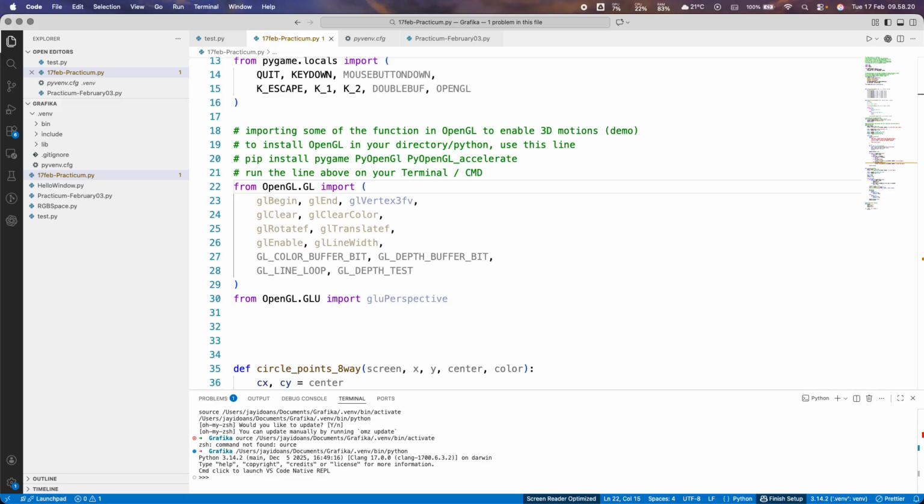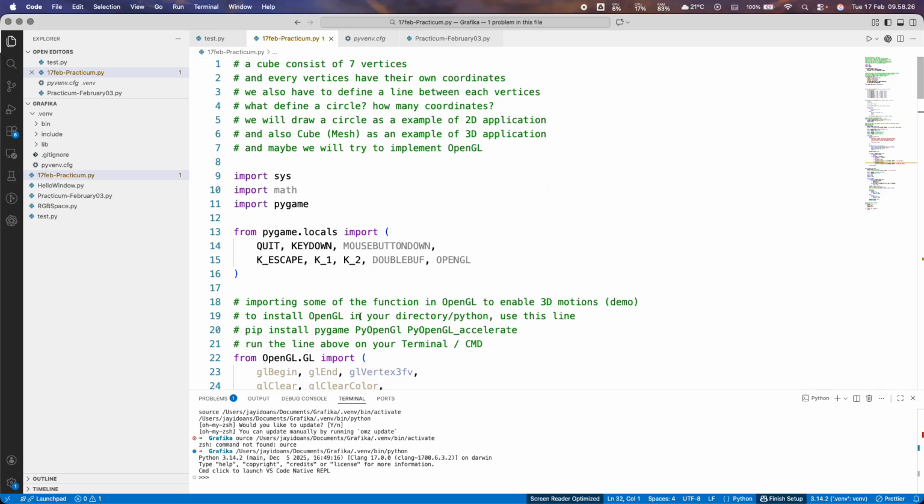Well, we will try to create a cube. What defines a cube? A cube will have how many vertices? 7 or 8? It should be 8. I don't know why I am writing 7 over there. I said 8 but I forgot to mention why. Because a cube consists of 6 faces, and from every corner there will be 8 corners. So that defines the number of vertices.